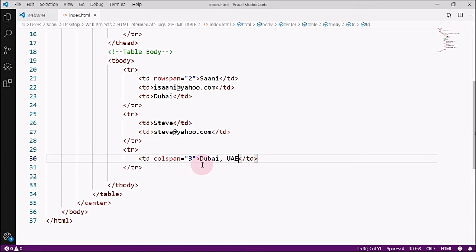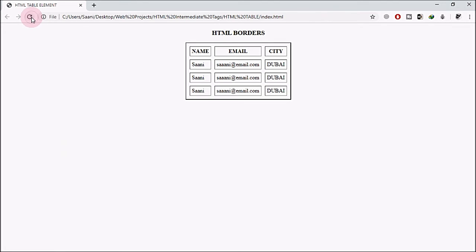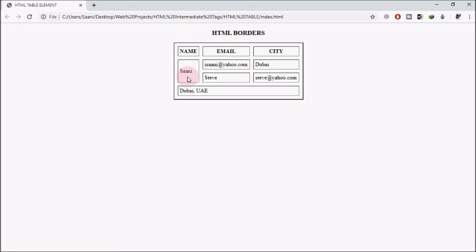Now if I get back into our browser and refresh this, you can see that Steve is being displayed on 2 rows, 1 and 2. On the other side, this address has been displayed on the 3 columns. This is how you can use the concept of colspan and rowspan inside your HTML tables.